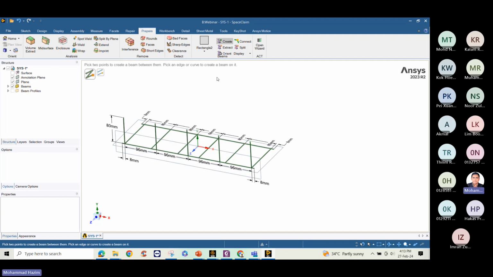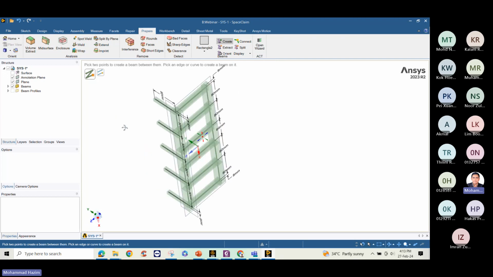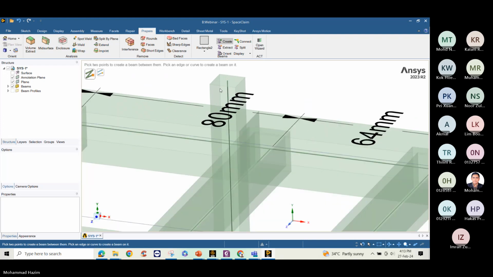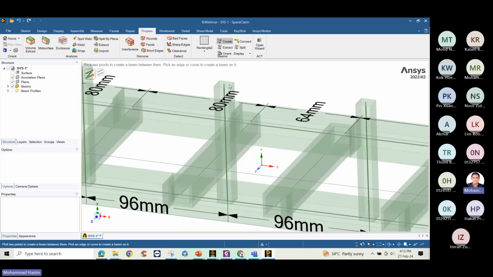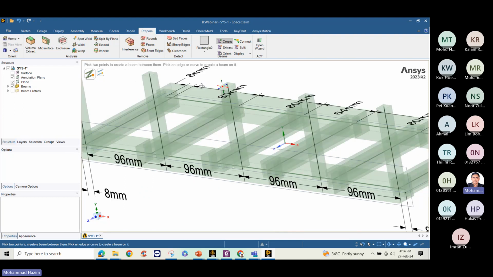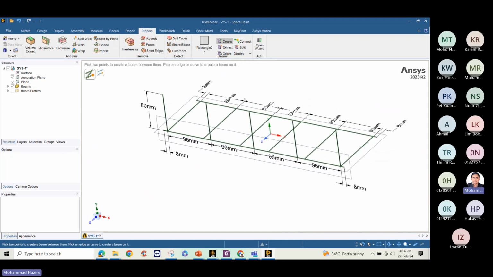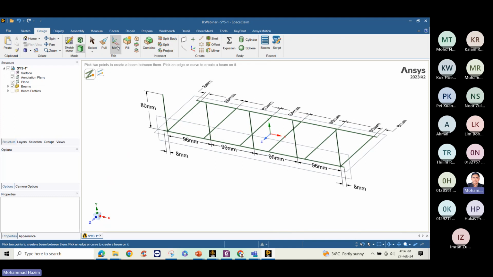After you convert, you can check here. Go to Display and then select Solid Beam. So you can see here that the line has already been converted to the beam. But now the bridge is still not complete, so now I want to copy the other line.